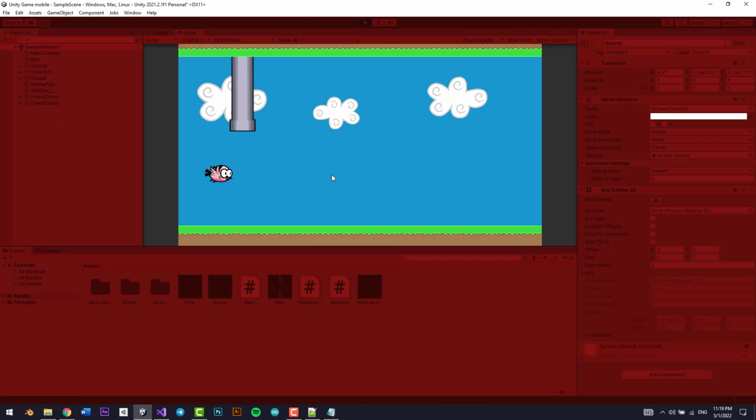And if we look right here in the hierarchy, it deletes every single pipe when it goes out of bounds. Very cool. Now we almost have something of a working prototype right here.